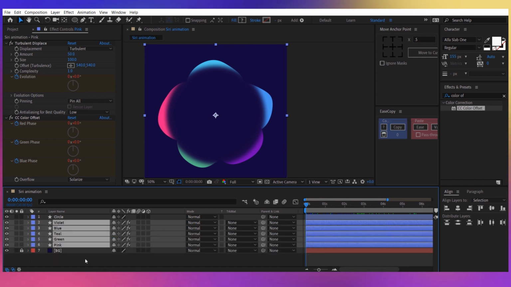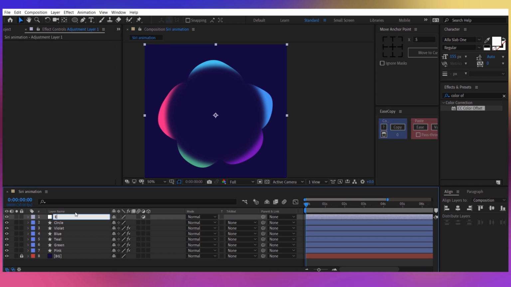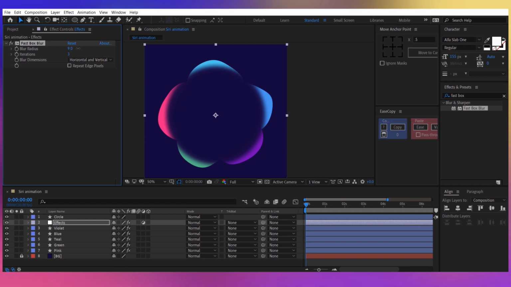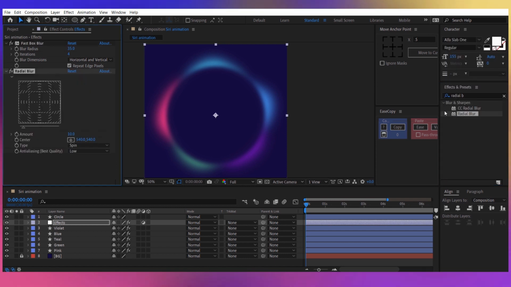Alright, let's now close this, and now let's put it all together by creating a new adjustment layer. Call it effects and move it below the circle. So let's search here for a fast box blur, and I'm going to increase the blur radius to about 35 and the iterations to 4, repeat edge pixels, and also I'm going to apply here a radial blur effect, but we're going to configure this later.